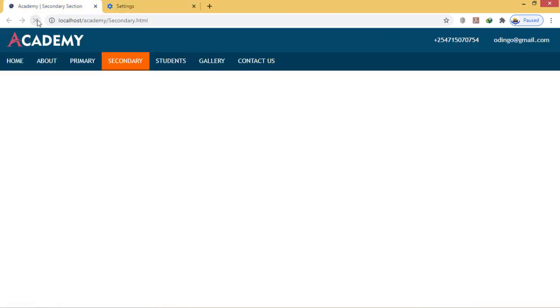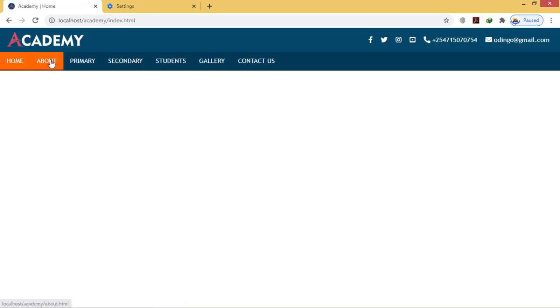So we can clear here, and now we can say everything is okay. I click that one, about page remains active, primary page, secondary page remains active, contacts page, students page, secondary page, gallery page. This is how we create a navigation bar.